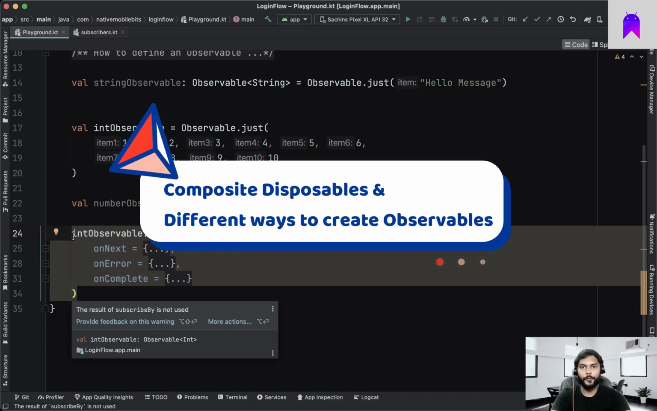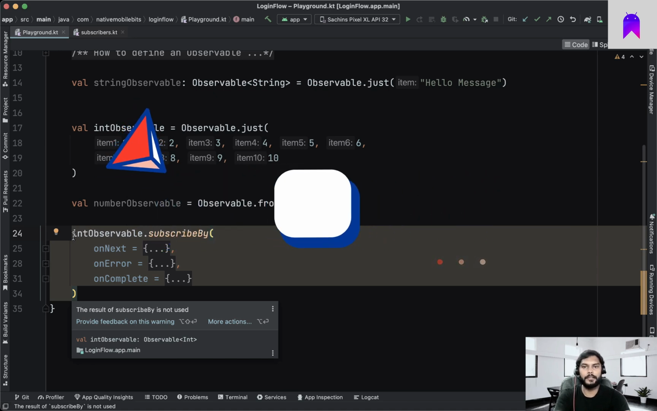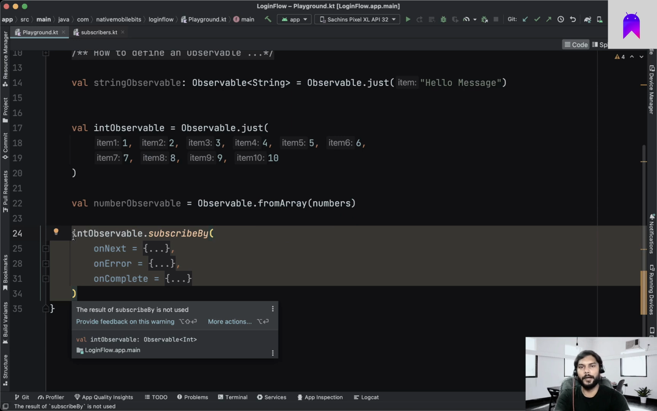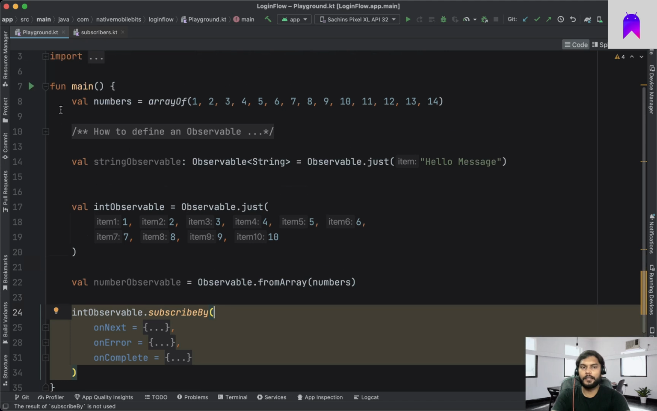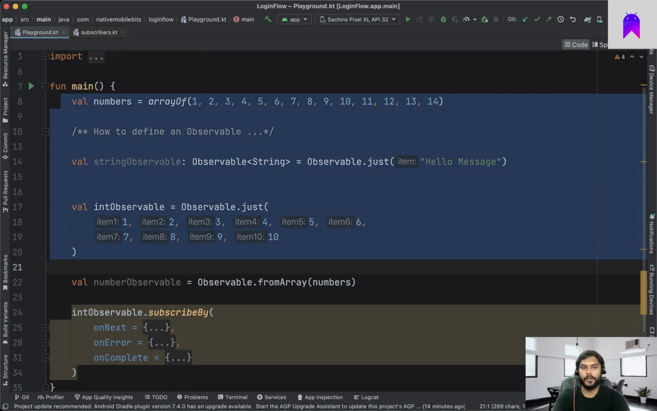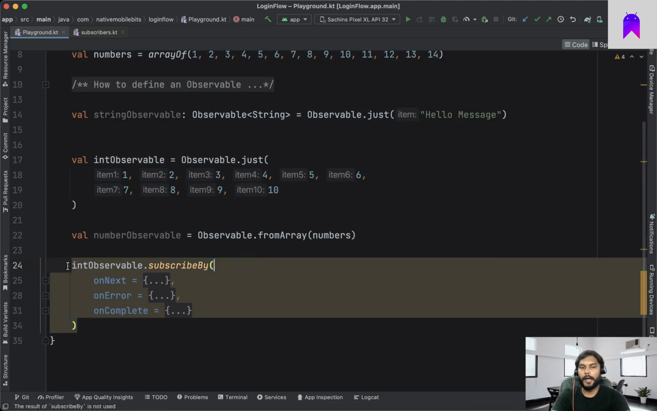In this video, we are going to continue learning about RxJava and some more ways how we can create some observables in a better way and how we can optimize our subscriptions. So if you are familiar with the previous video, we have created some observables, some string, some integer observables, and we have added some subscription as well to our observables.